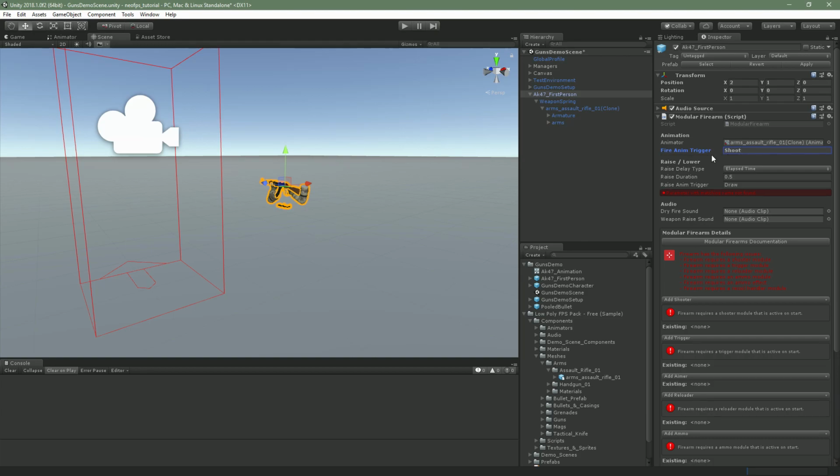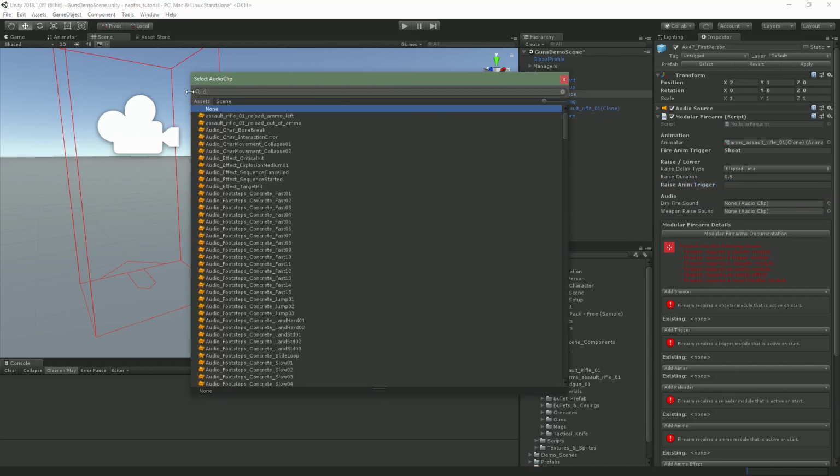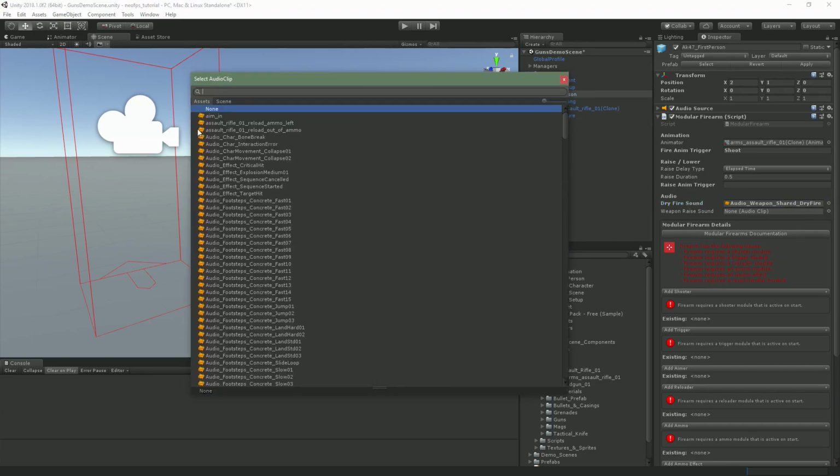The raise and lower properties we can leave as default except for the raise anim trigger here. Now, the low poly FPS guns aren't actually set up with a trigger parameter for this, so we're going to need to edit the animator controller to fix it. For now though, just setting the property to blank will get rid of the error. Same goes for any animator parameters you don't want to use elsewhere. And lastly, for the audio, we can just use the dry fire sound that comes with NeoFPS, and same goes for the weapon raise, where we can use the assault rifle weapon raise clip.